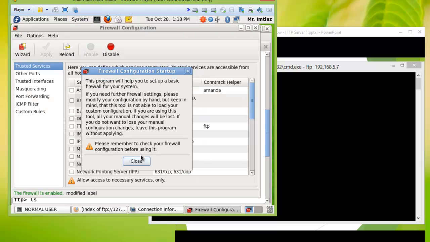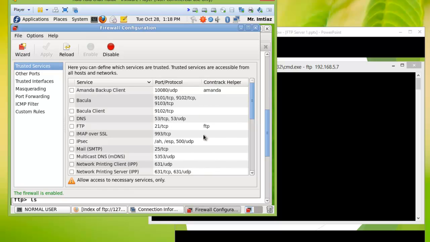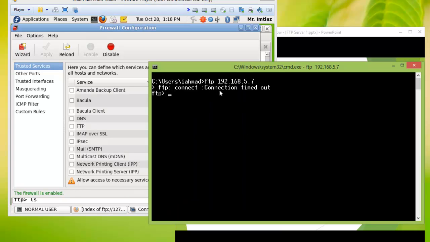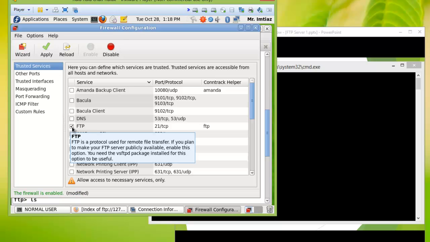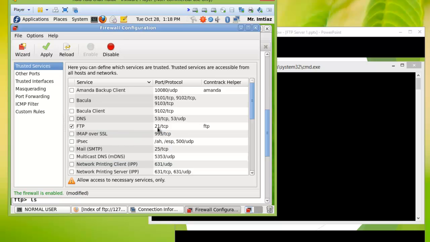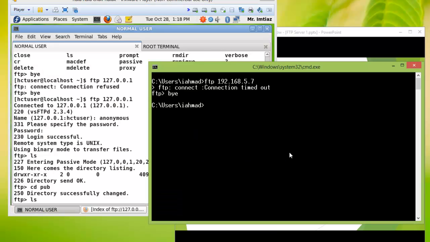So I have to go to the firewall, I have to enable the FTP. If I don't enable, if you notice, connection timeout, and you remember how to close it, you just type bye to go out of it. Now this time you come here, enable FTP working on port 21, apply, yes, and close the firewall. This time try again, and you are connected to your remote FTP server.